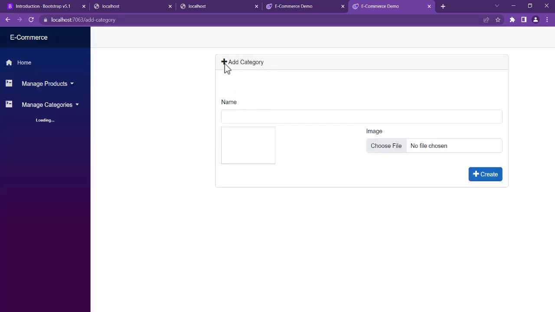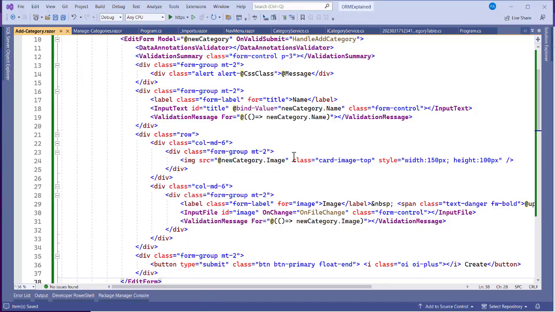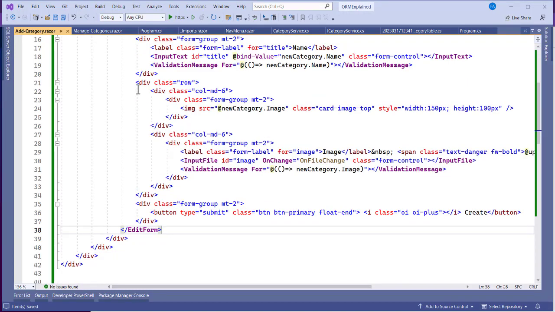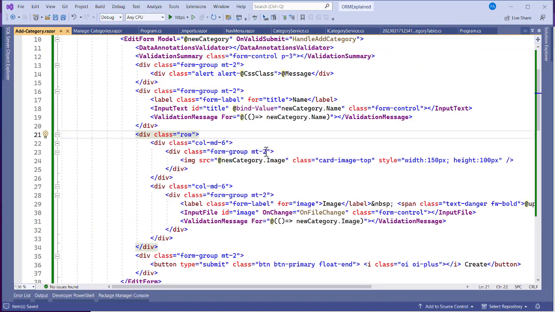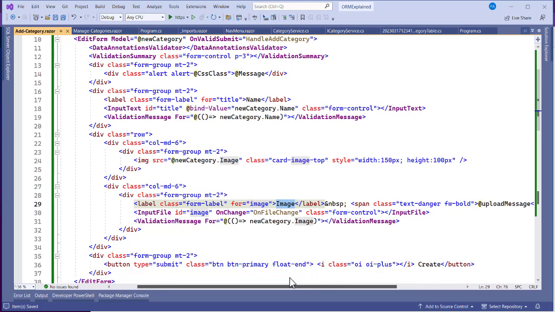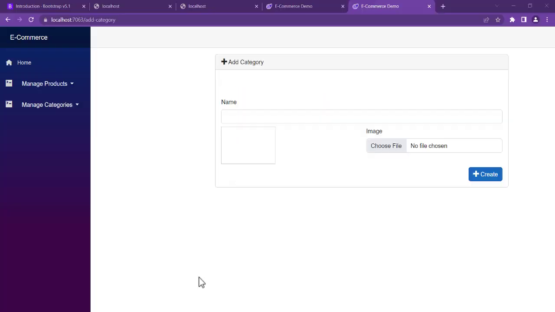Alright, so you can see we have add category, and you can see that we have the name, create button, select the image, and it's going to pop up over here. Okay, so that's what we are doing. Okay, so let's see form group. We have each form group here, and we have image indicated. Okay, now let's choose an image file, the category that you want to add. Let's choose an image and see.